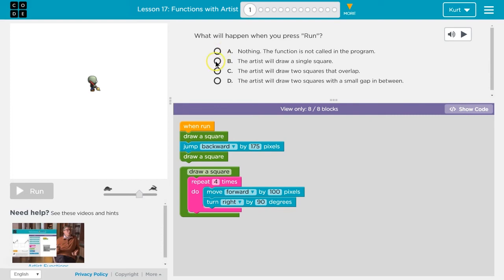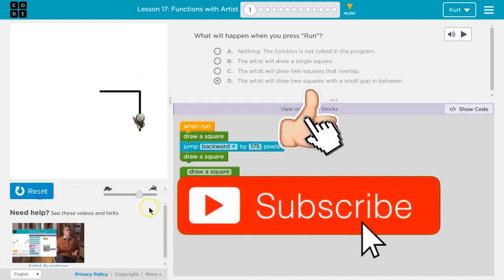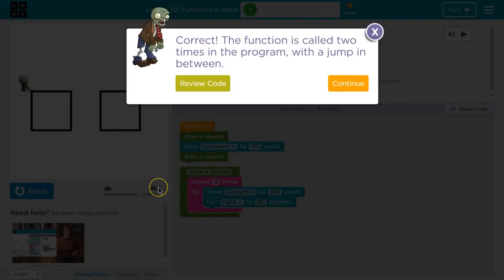Nothing. Well, that's not true. The artist will draw a single square. That's not true. The artist will draw 2 squares that overlap. No. The artist will draw 2 squares with a small gap. Yeah, I'm thinking that. But, awesome. Let's keep going.